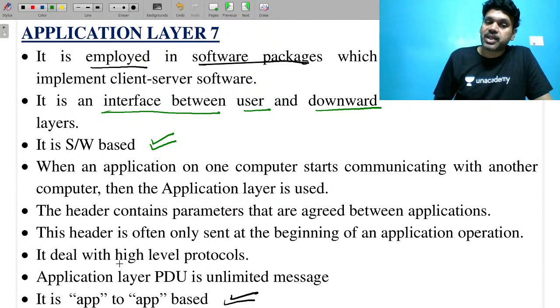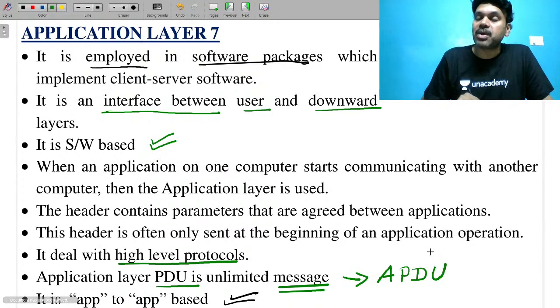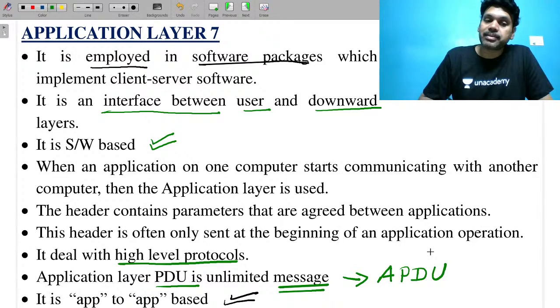So it deals with the high level protocols. Its PDU is APDU, which is in the form of message. And this APDU is unlimited. There is no restriction on this. Whatever data the user would like to send, you can put it on the topmost layer, that is nothing but the application layer.